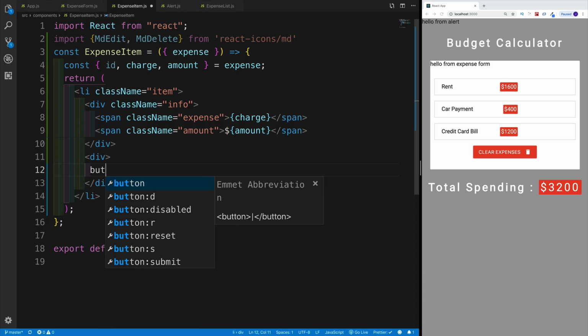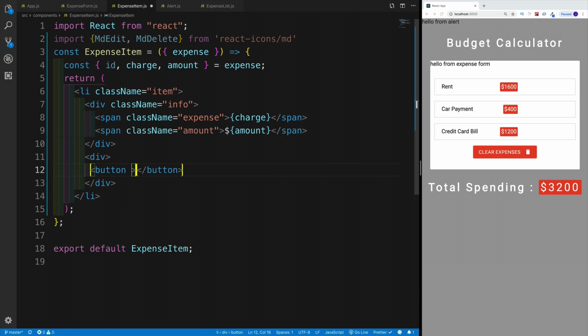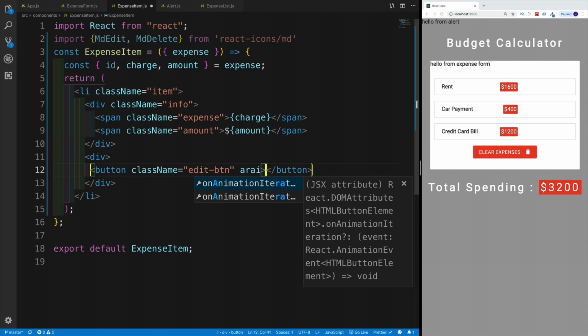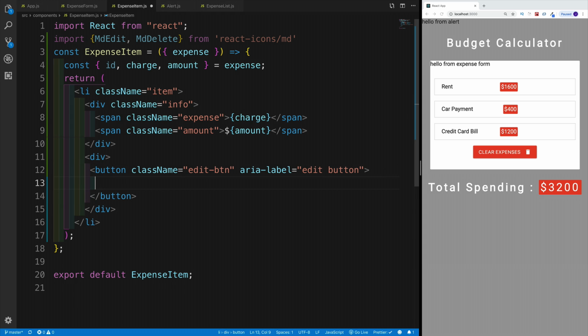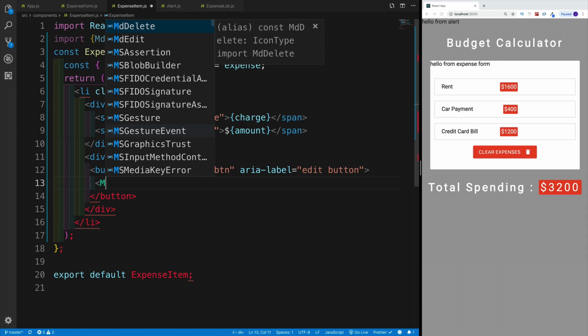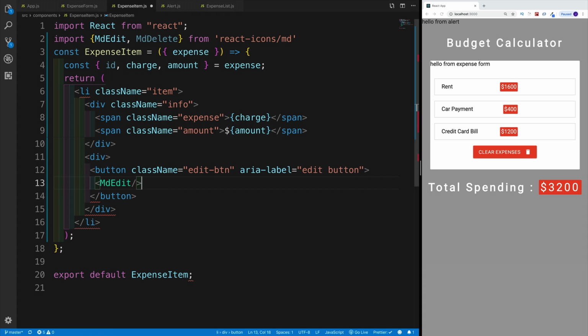So div, let's set up a first button. For the first button, let's add a class name of edit btn. And in fact, we're also going to set up an aria label. The reason is very simple: we're not going to have any kind of text in there. So the aria label is going to be edit button. And then let's place within our button our icon for editing, like so. That's my button number one.